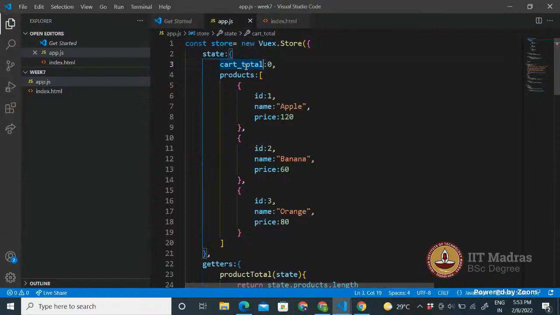So how do we change a state? What do we need to do for that? Can we change a state directly? Or should we change our state directly?